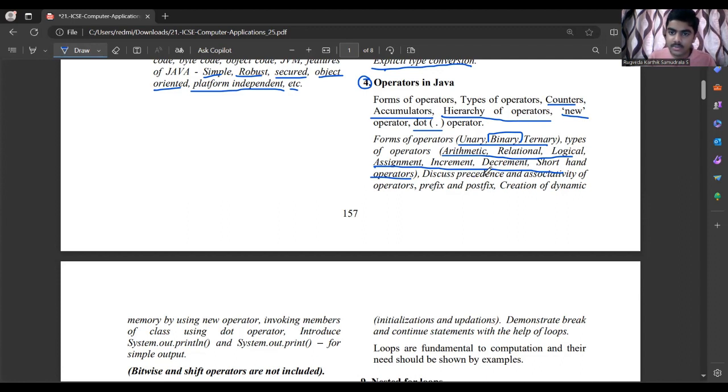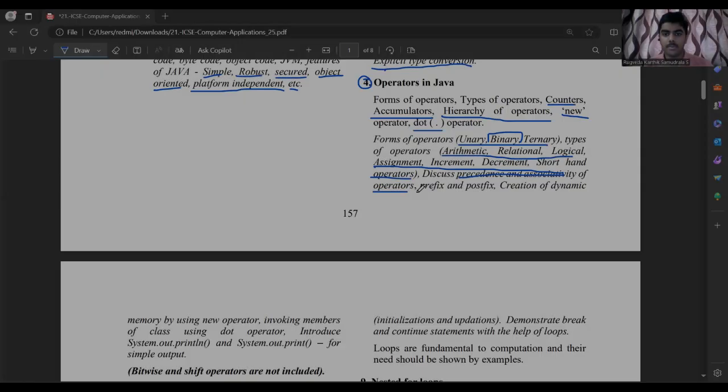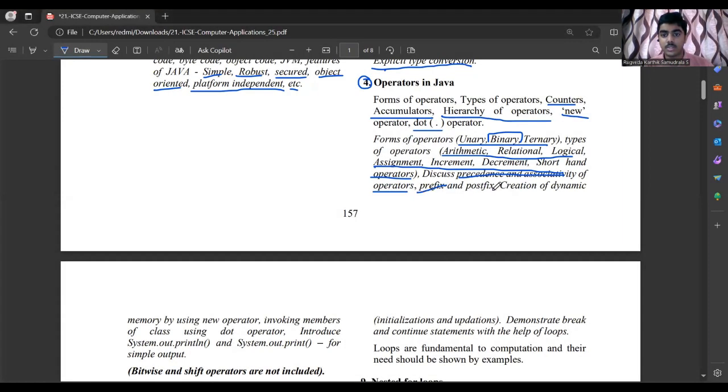Then precedence and associativity of operators, that is also a small concept you can learn. Prefix and postfix, these two are very important. So a 2 mark question will be formed. Prefix and postfix comes as a numerical. Prefix and postfix is again a very important thing. It comes as a 2 mark numerical, so you have to take a look at that as well.